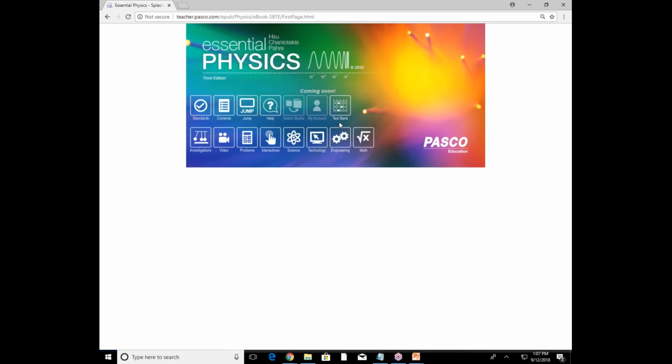Again, we have a switch books button here that you can use. The same switchability of books is found in the My Account button. Also in the My Account button, you can find things like updates to the content of the textbooks, whether it be Essential Physics or Essential Chemistry. And then you can also access the test bank from within My Account. And you can also access your saved tests from within My Account.